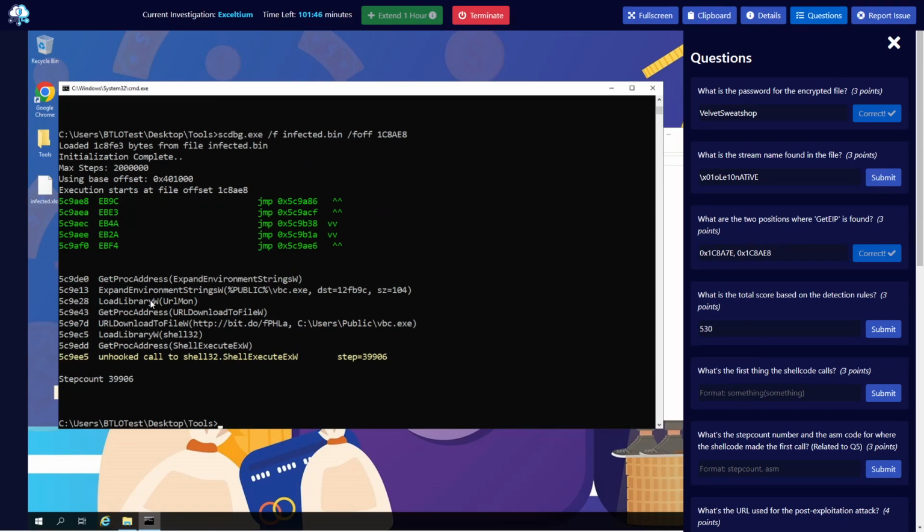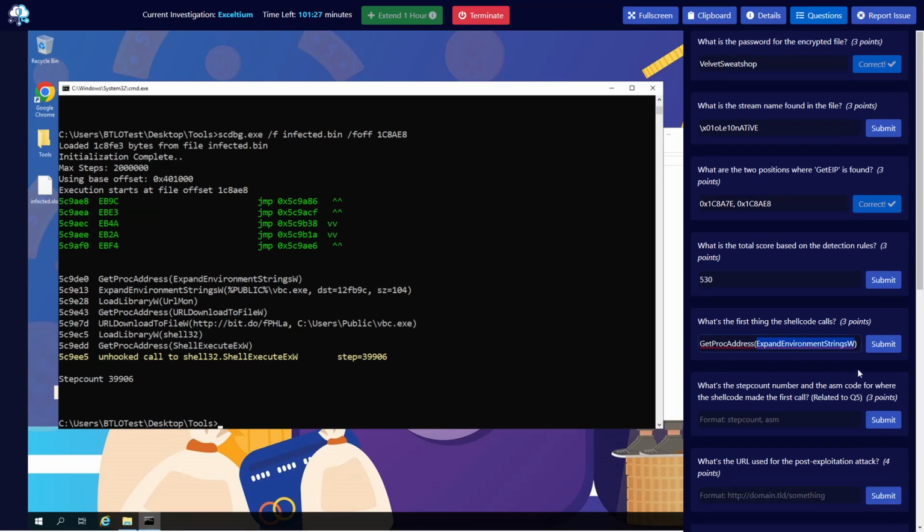So the first thing the shellcode calls is this get proc address. So this is a function which has the brackets, and then it's making an API call or a hook, and that's correct. So we're in the right spot. What is the step count? And then ASM. So the step count is this.